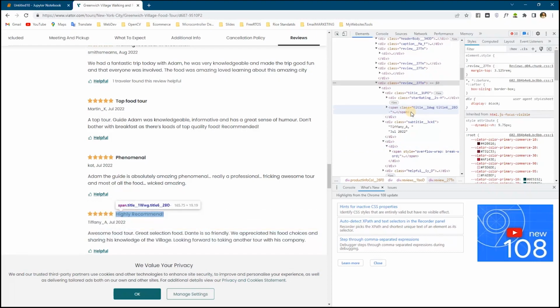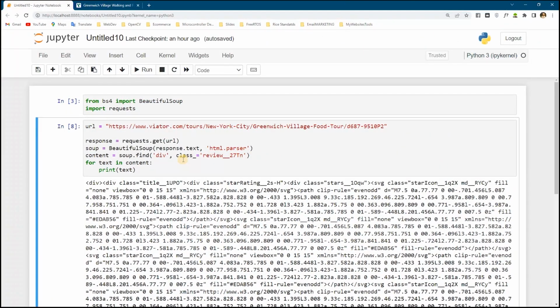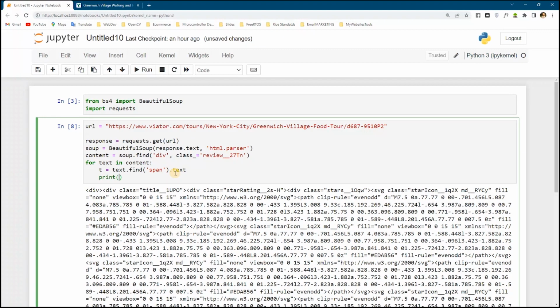So we would like to extract the text from the span. How can we do that? Well, if I go back here, I can do the following. For text in content, I'm going to say t, for example, is equal to text.find span.text. It's going to find me this span and store it in this t. So if I say print t right now, let's see what we will be getting.